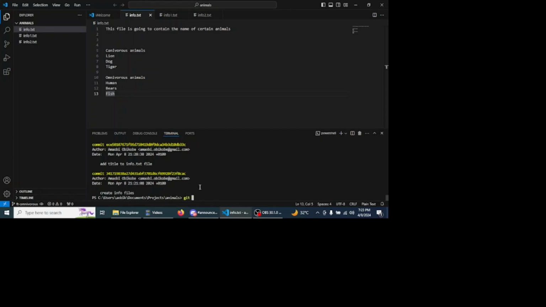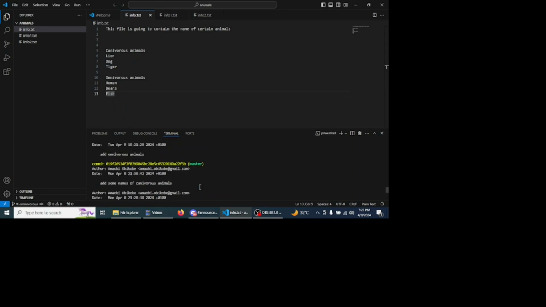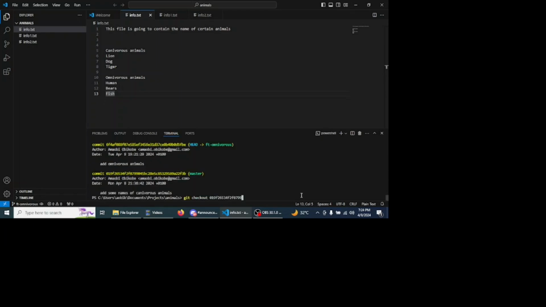To exit from that, you can just press Q on your keyboard and then you get out of here. So I can use the git checkout command and paste what I copied. You don't need to copy the full hash. You just need to copy maybe the first 10 characters and paste it. It's fine. So if I do a git checkout command, my file is not going to show me the omnivorous animals. It's going to take me back to the state of our repository when we committed this particular change, which is adding some carnivorous animals.